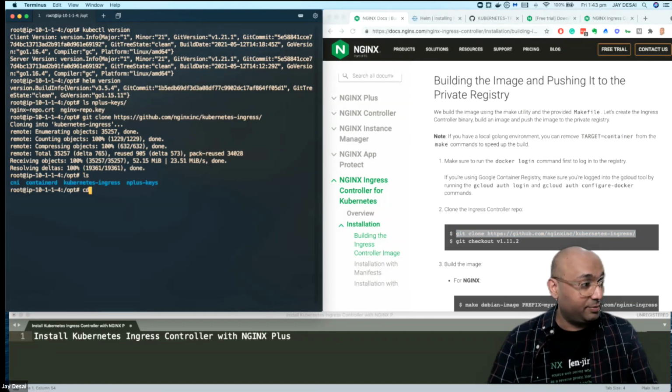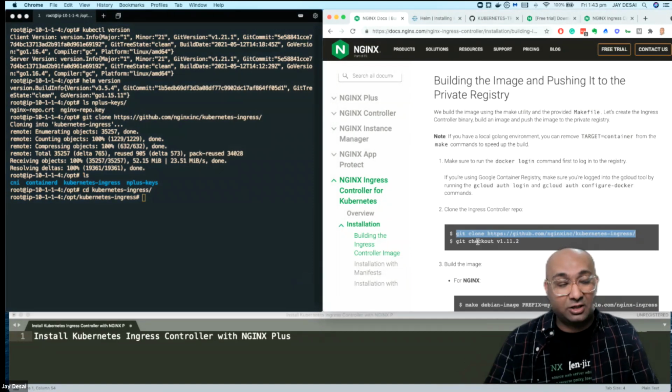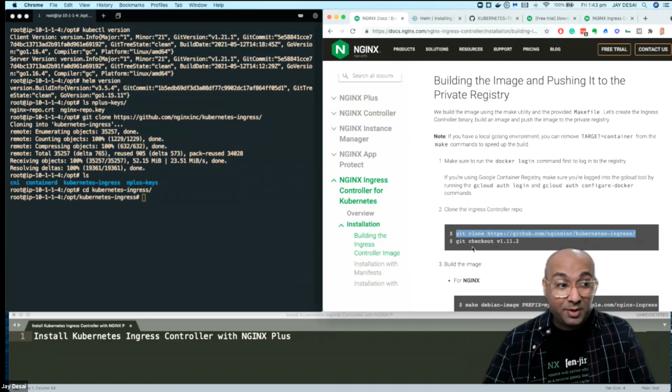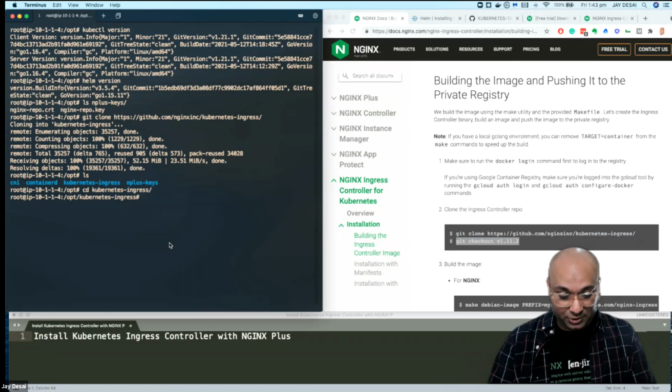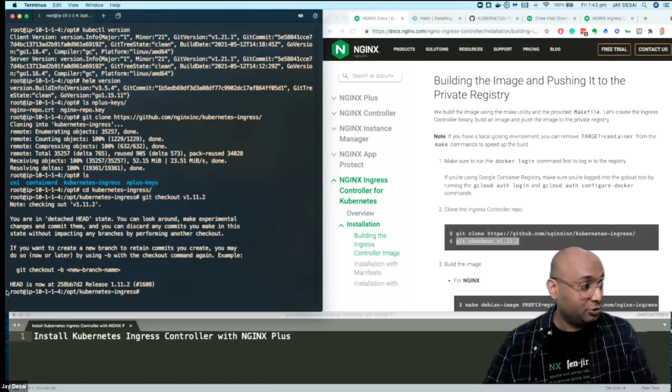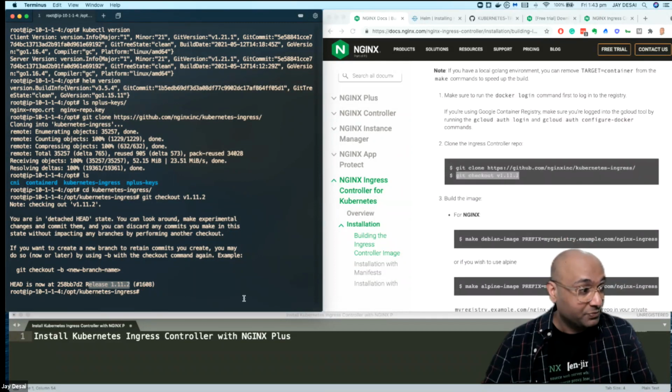Yep, let's jump into the repo, and then you essentially have to check out the right version. The latest version of NGINX we have right now is 1.11.2, and let me just go ahead and check that version out. Essentially, it'll set the head to the latest release, which is 1.11.2. Perfect. That is exactly what we wanted to do.